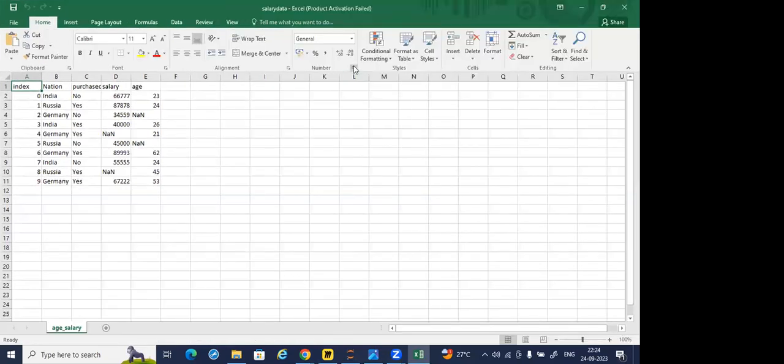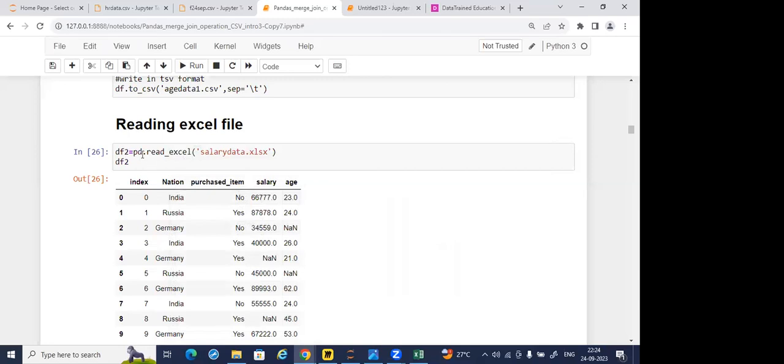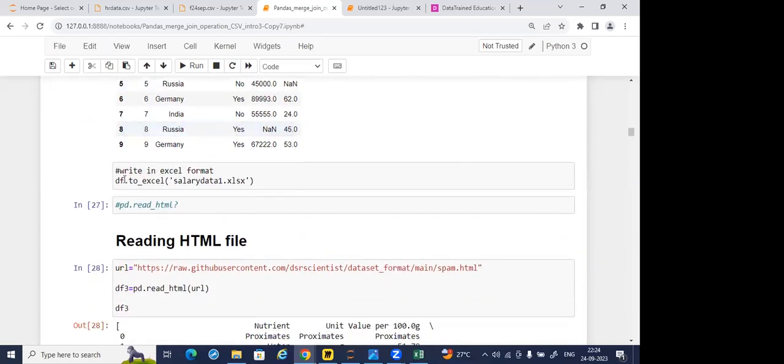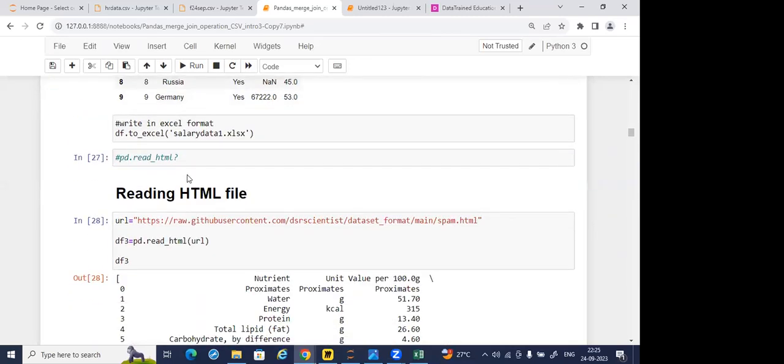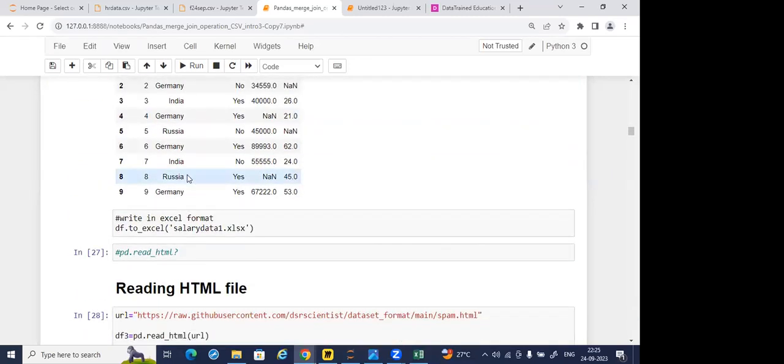So if I want to read this salary data, this is the Excel sheet. If I want to read this Excel sheet, how can I read it? Simply, I will write pd.read_excel, and you can give the name. It could be any name, that is your choice. And if you want to save this data, you can give data frame dot to_excel. So basically read_excel to to_excel, read_csv to to_csv, in this way.